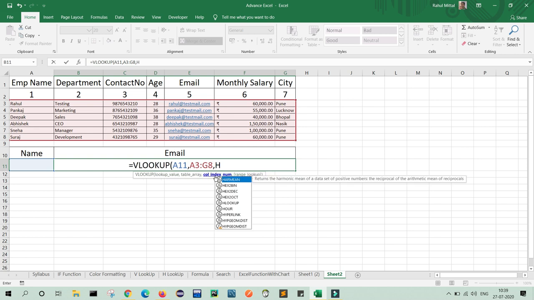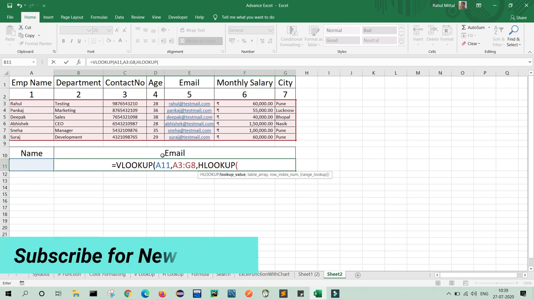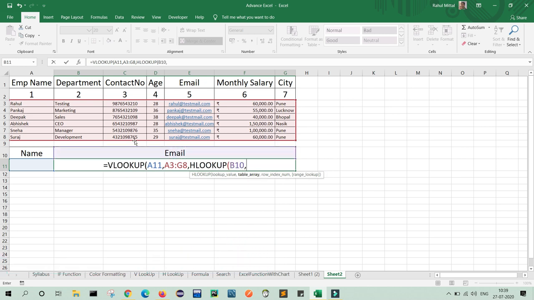HLOOKUP, and in the HLOOKUP parameters, the lookup value is whatever data we will insert here. So we will select that cell, comma, table array. In the table array we will use these two rows, comma, row index number. I will select 2 because in VLOOKUP I already selected my name, that is column index number 1. So here I will use 2.